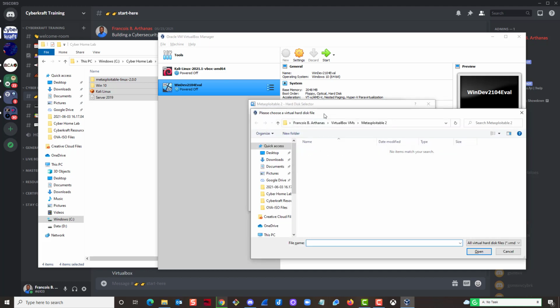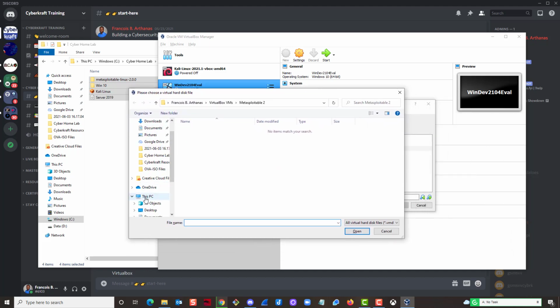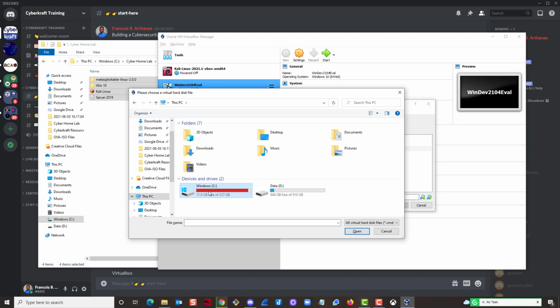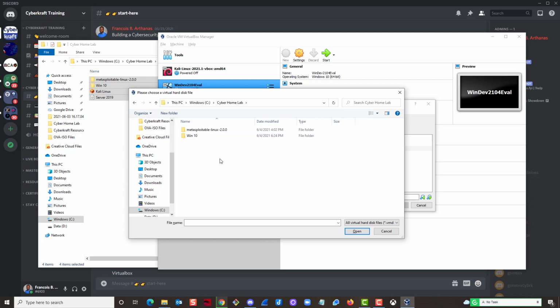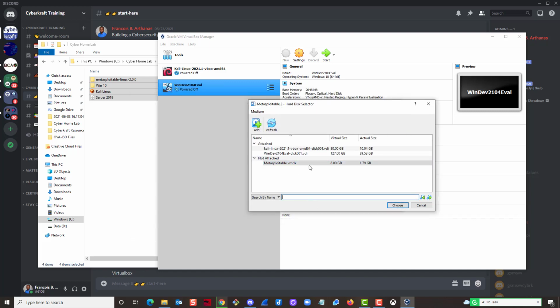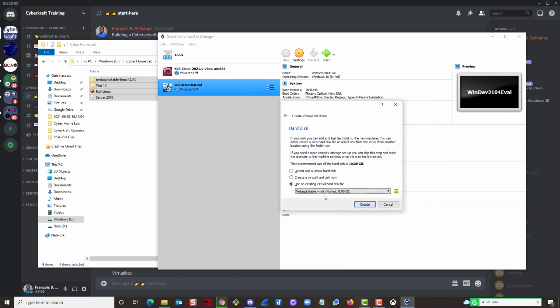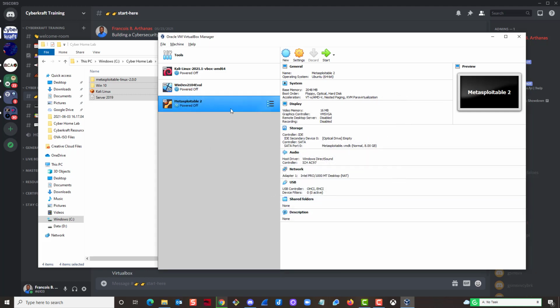Gonna go to add. We're gonna go to the same location, This PC, right? The C drive. Go to the Cyber Home Lab and go to the Metasploitable. Metasploitable again, and this is the file that we need. Okay, it's called VMDK, something like that. All right, we're gonna select it, click open, bring that bad boy in, right? Choose it, it's attached, click on create. That's it. That's all you have to do for this one.